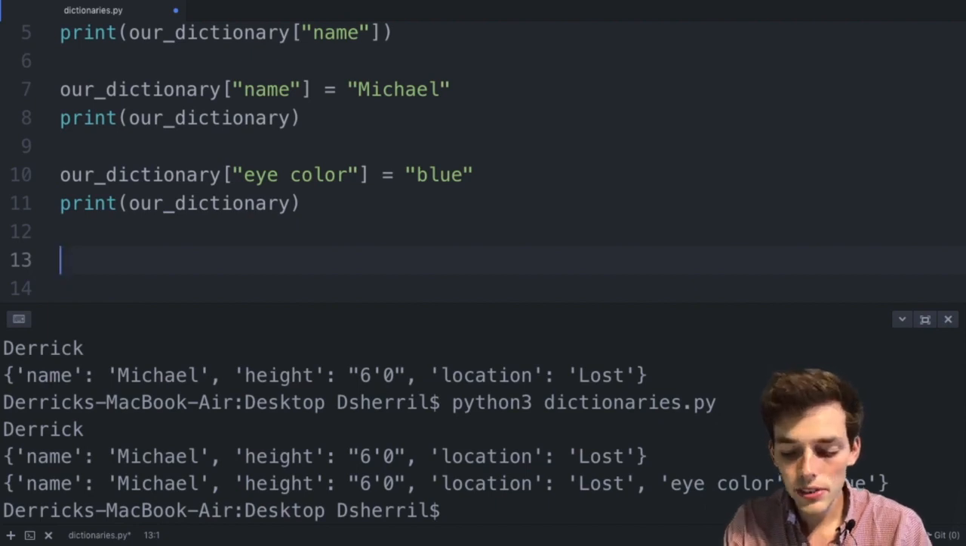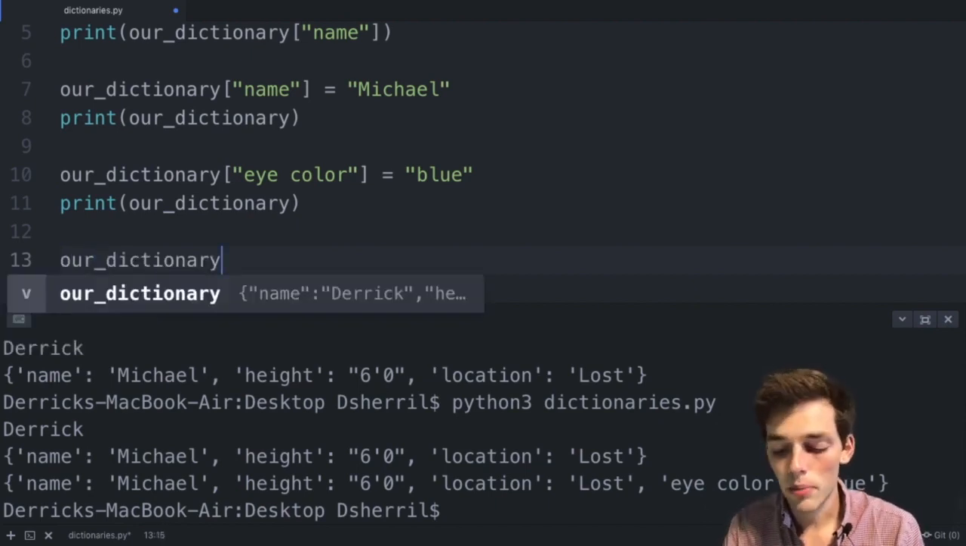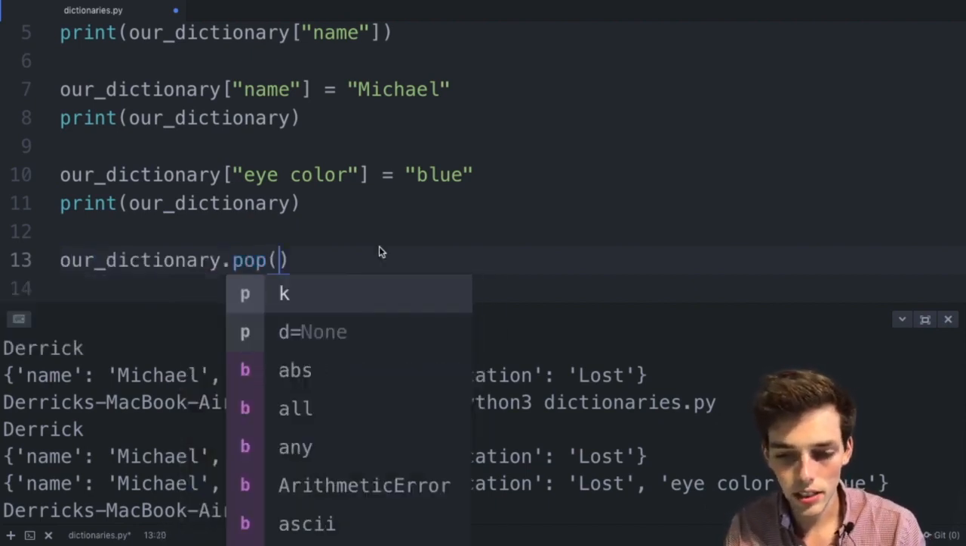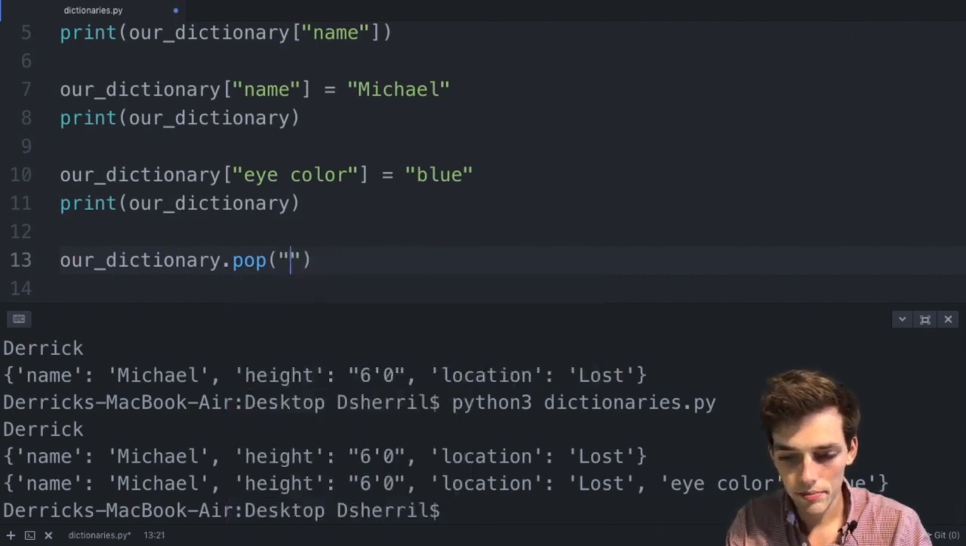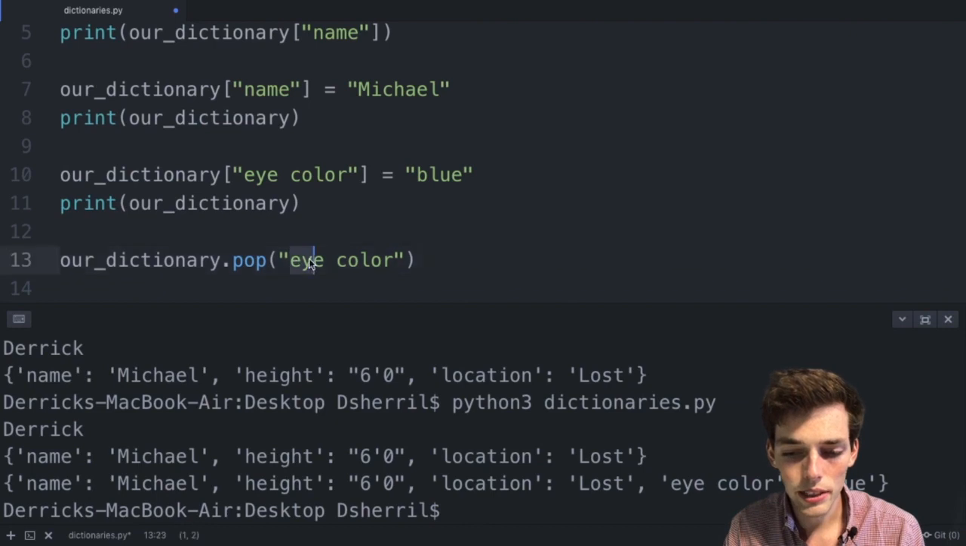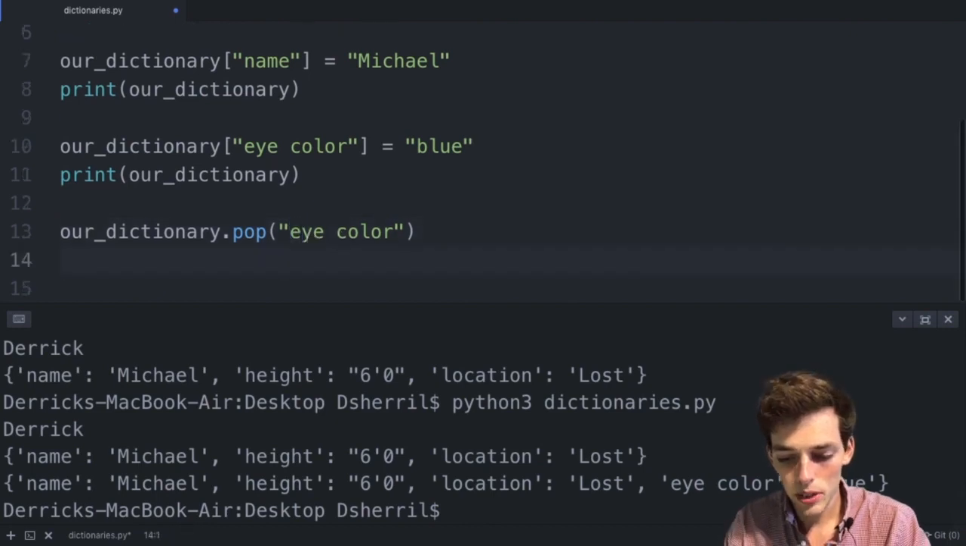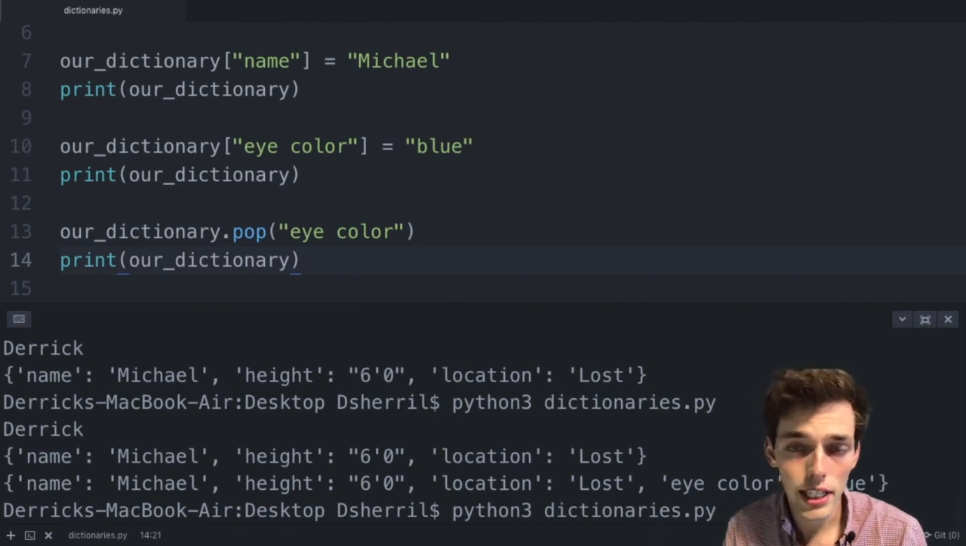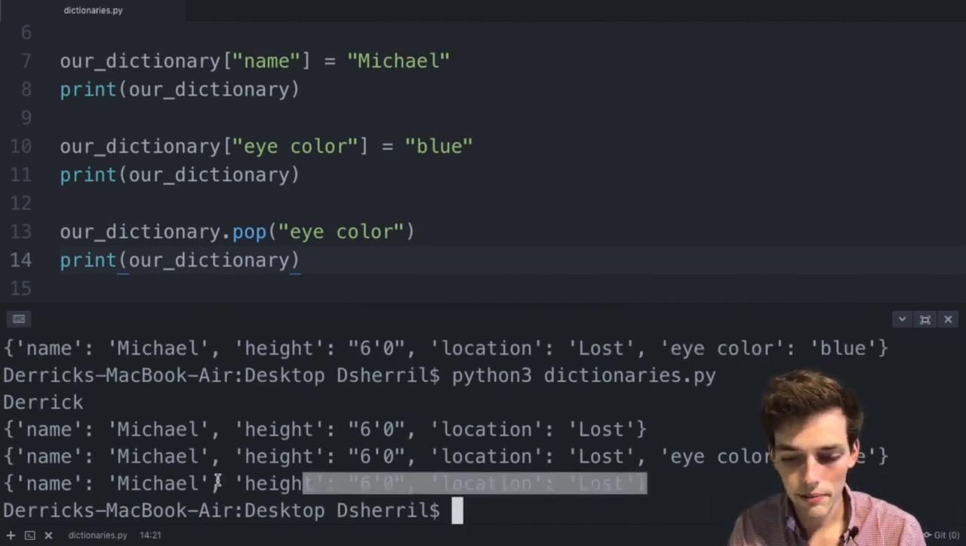If we wanted to get rid of this, we could say our dictionary and then use the pop function that we learned in the sets lecture and pass in eye color. It is case sensitive, so that's why you saw me backspace the capital E and replace it with a lowercase e. Print our dictionary. We should have removed the eye color key that we just added. We see that we have.